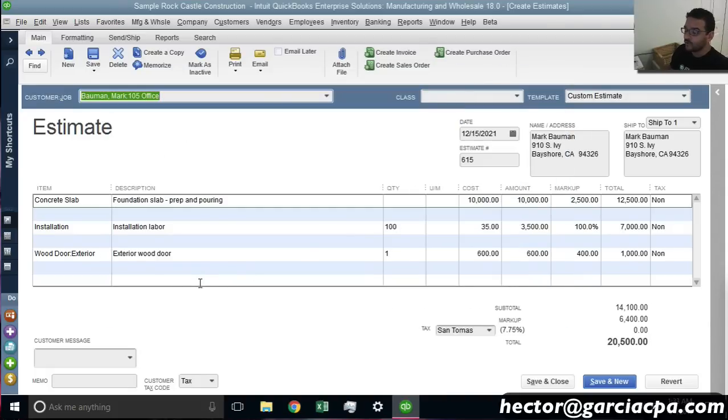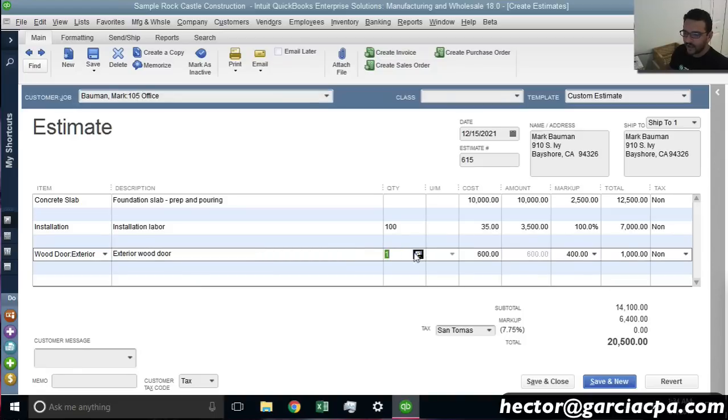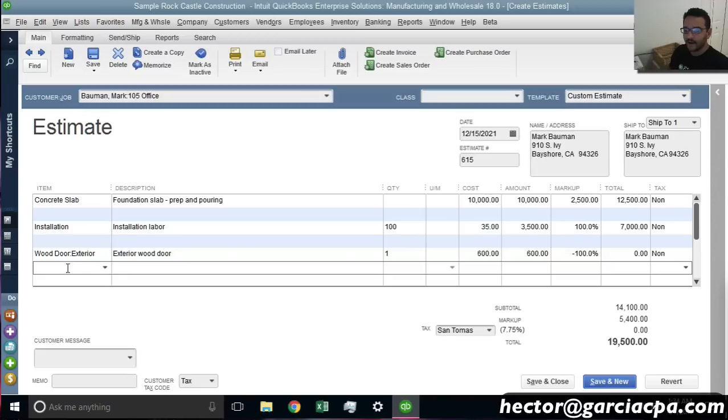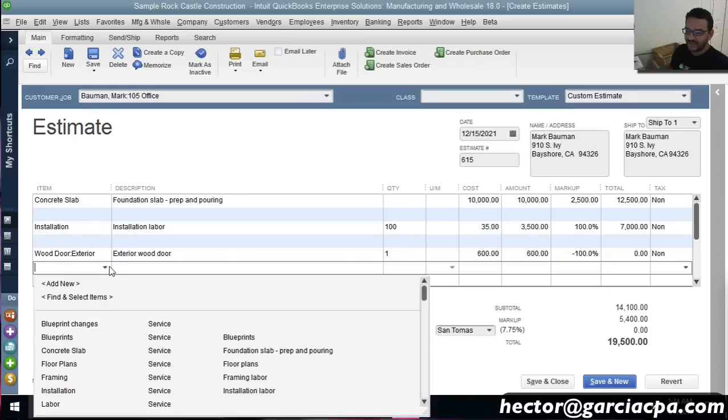So what I would do if I'm dealing with an inventory part, so for example, this one that says wood exterior, I would actually put the cost of 600 because that is correct. But in the markup, I will put negative 100%. And that's going to say 0 basically. That way I'm going to sell the inventory. I'm not going to make any money on it. But then I'll have some profit on a second line.